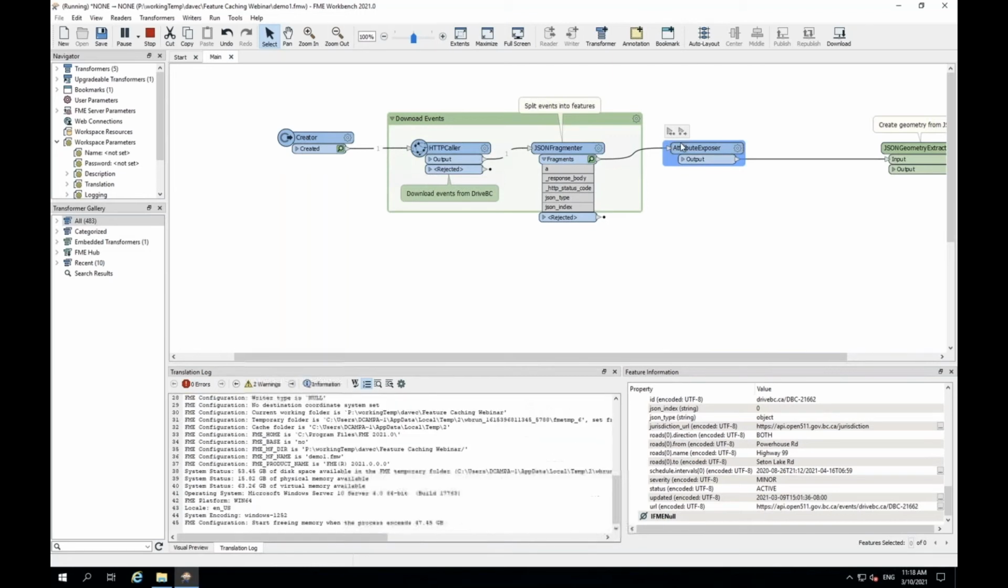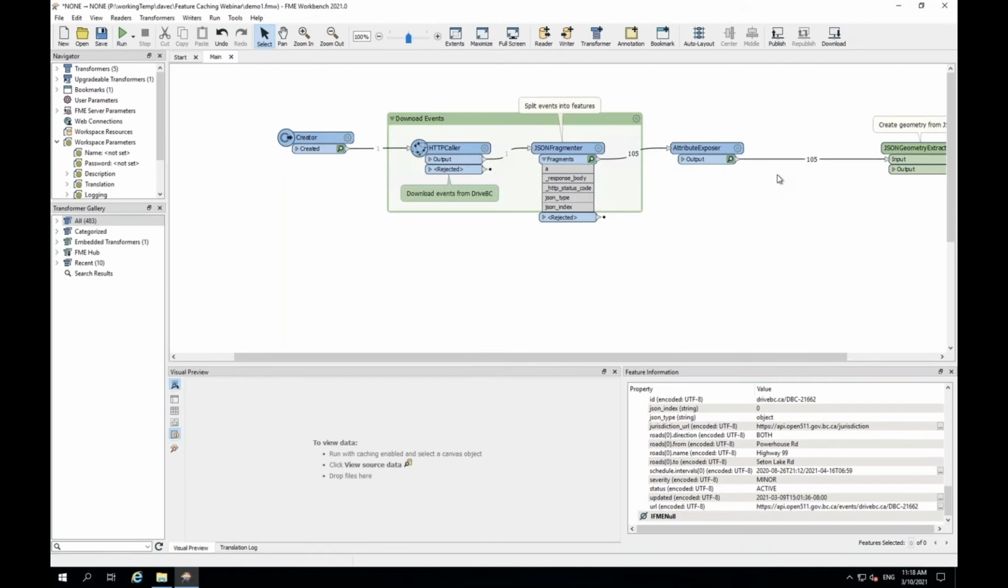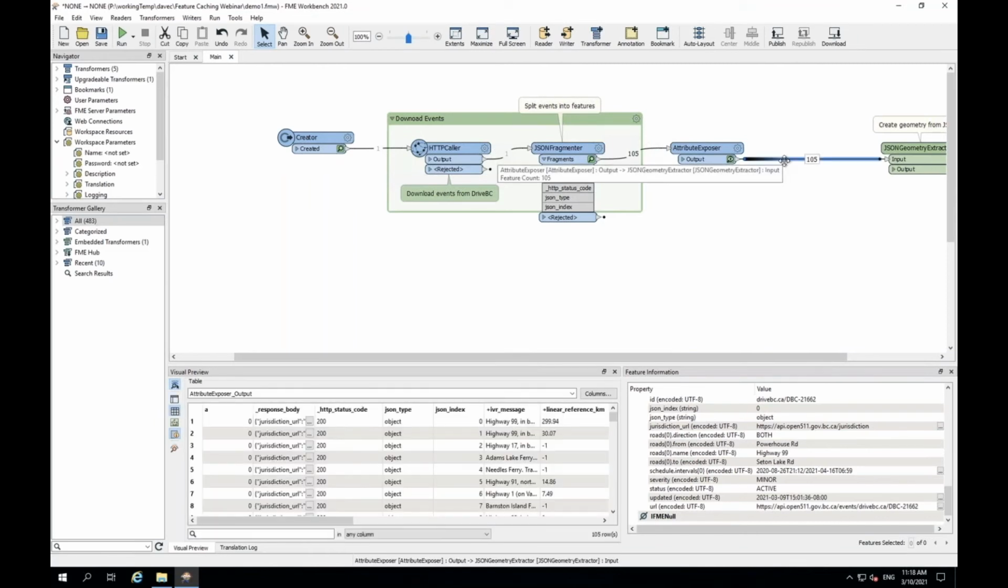Okay, there we go. And the other thing we can do with feature cache information is use it to look at the values of those attributes instead of just the name.